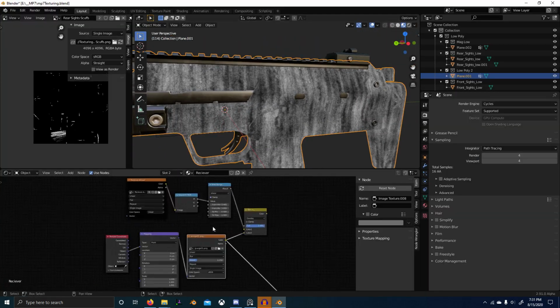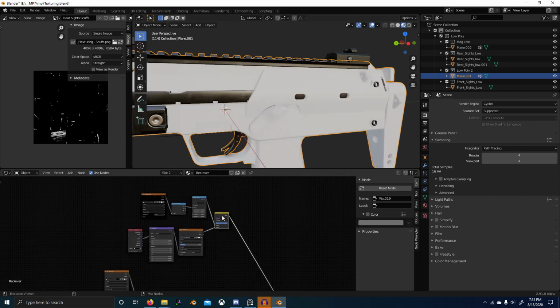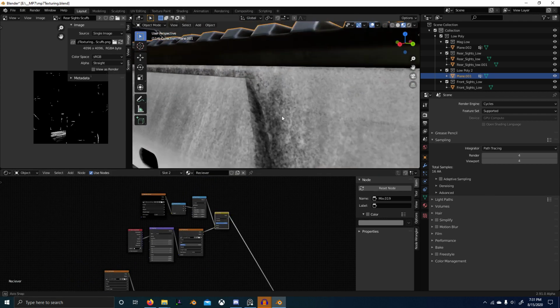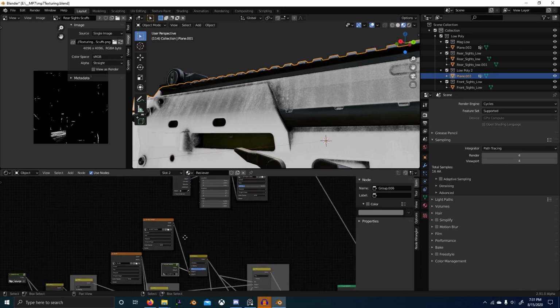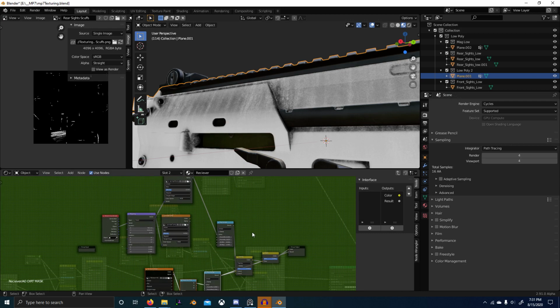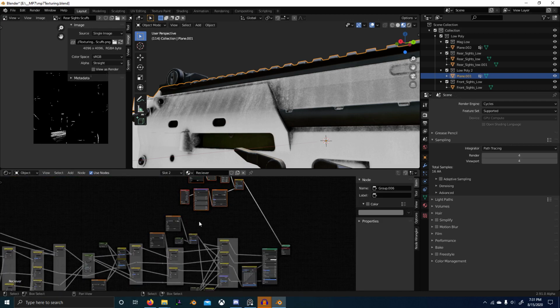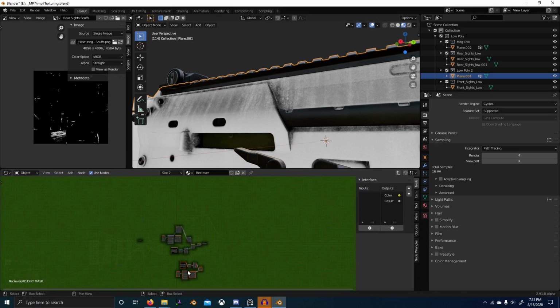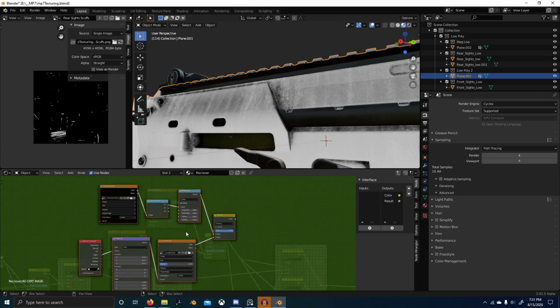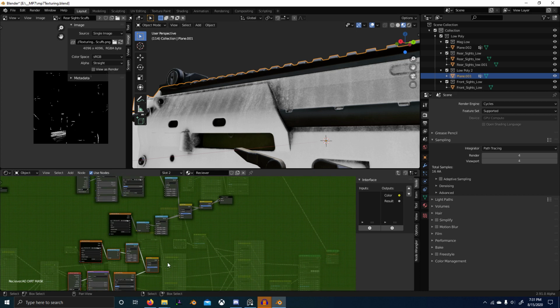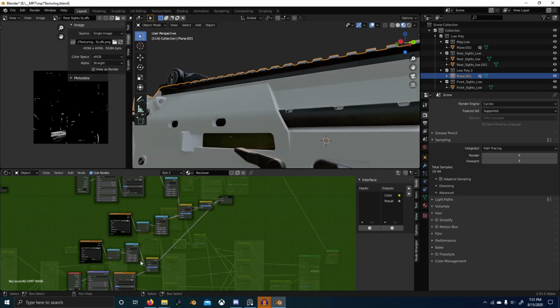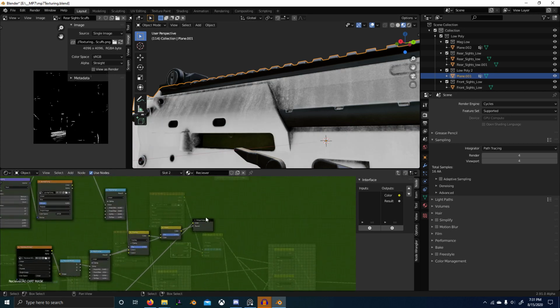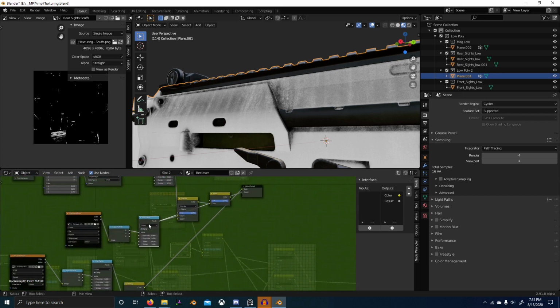Anyway, this is the result, and if we replace our AO mask with this, we get a much better result for the AO dirt. So I'm going to copy these nodes, enter this, paste them, and I'm going to plug them into there. And there.